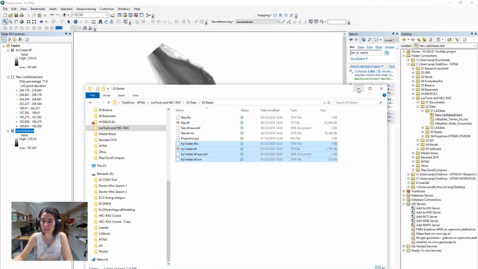I hope it helps. And now you know how to go from LiDAR data to raster. Thank you very much.